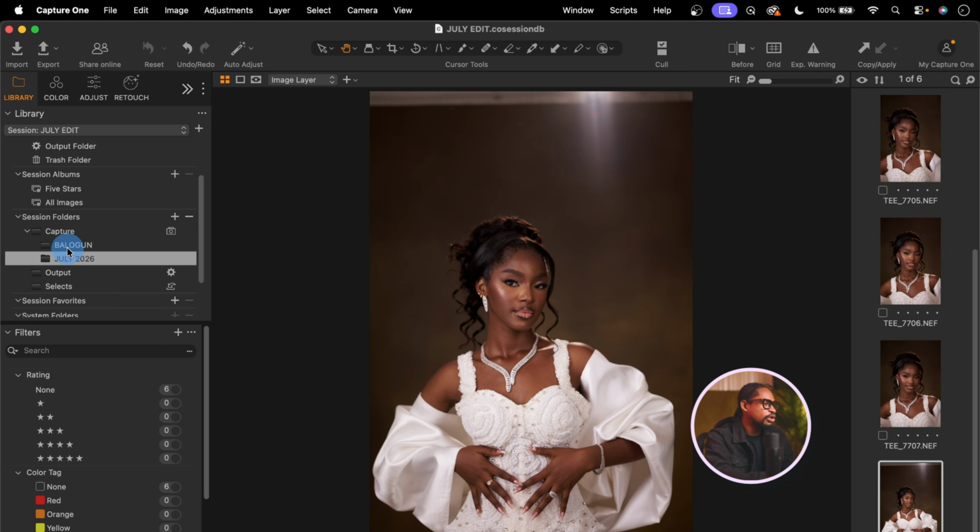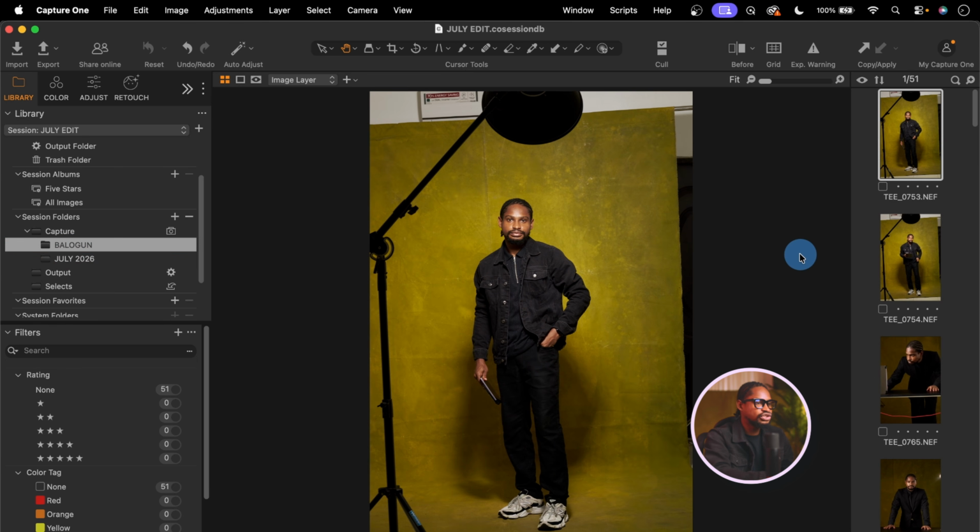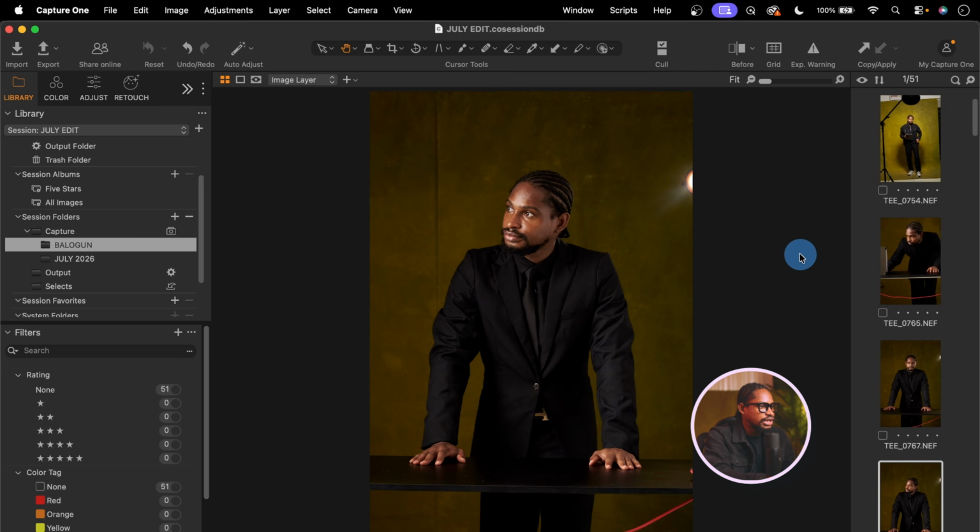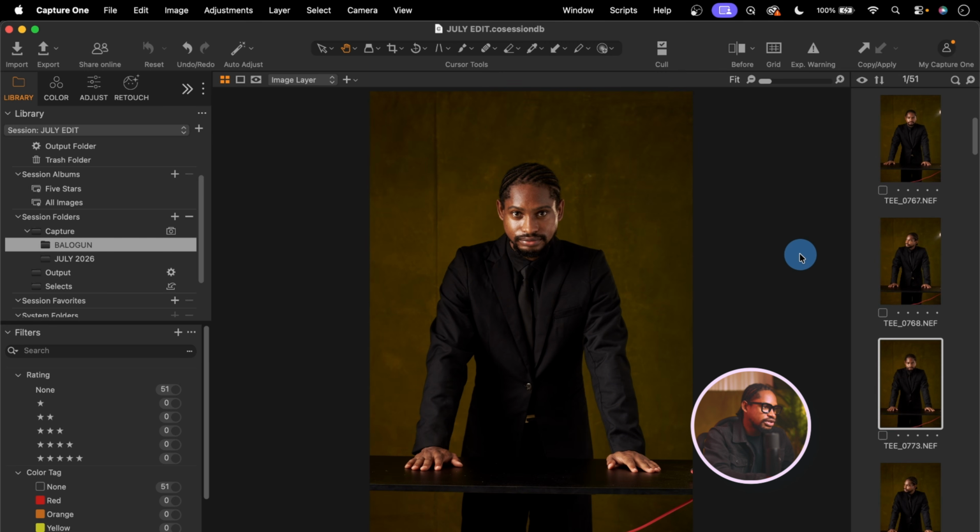And after importing the pictures to Capture One, obviously you are not going to edit all the pictures in the folder or all the pictures in the gallery. You have to select the particular pictures you want to edit. I'm going to show you how you can select particular pictures you want to edit inside Capture One right now. So I'm going to come to this Balogun folder. Obviously I'm not editing the whole set. Let's say I think I like this picture. So let's say I want to edit this picture right here.